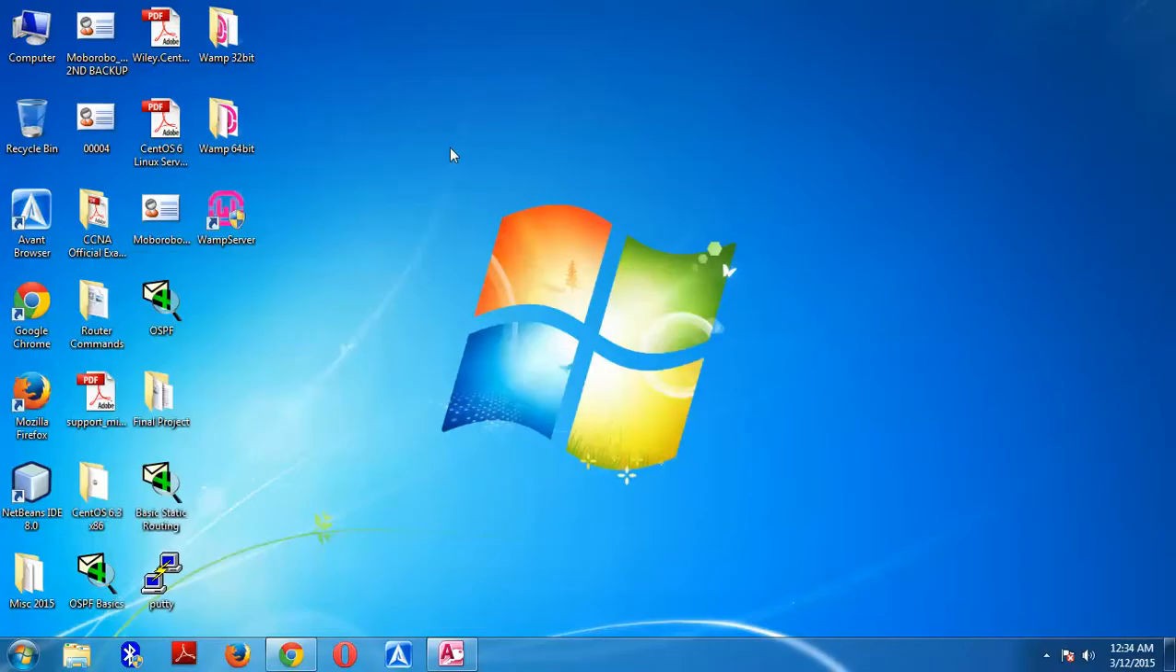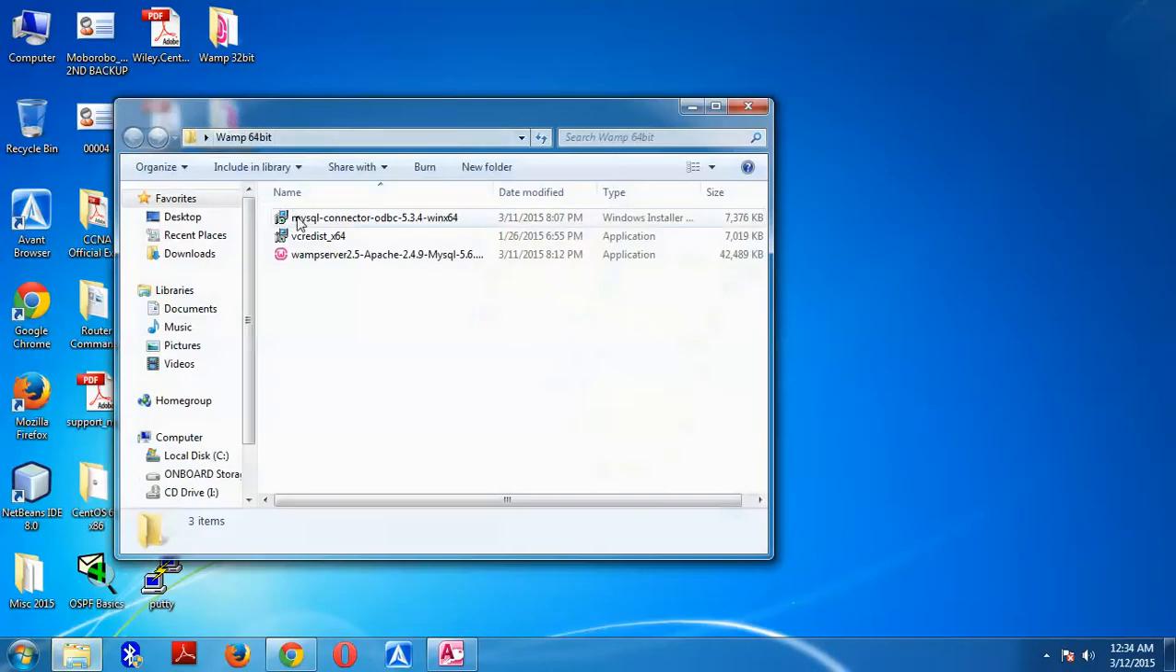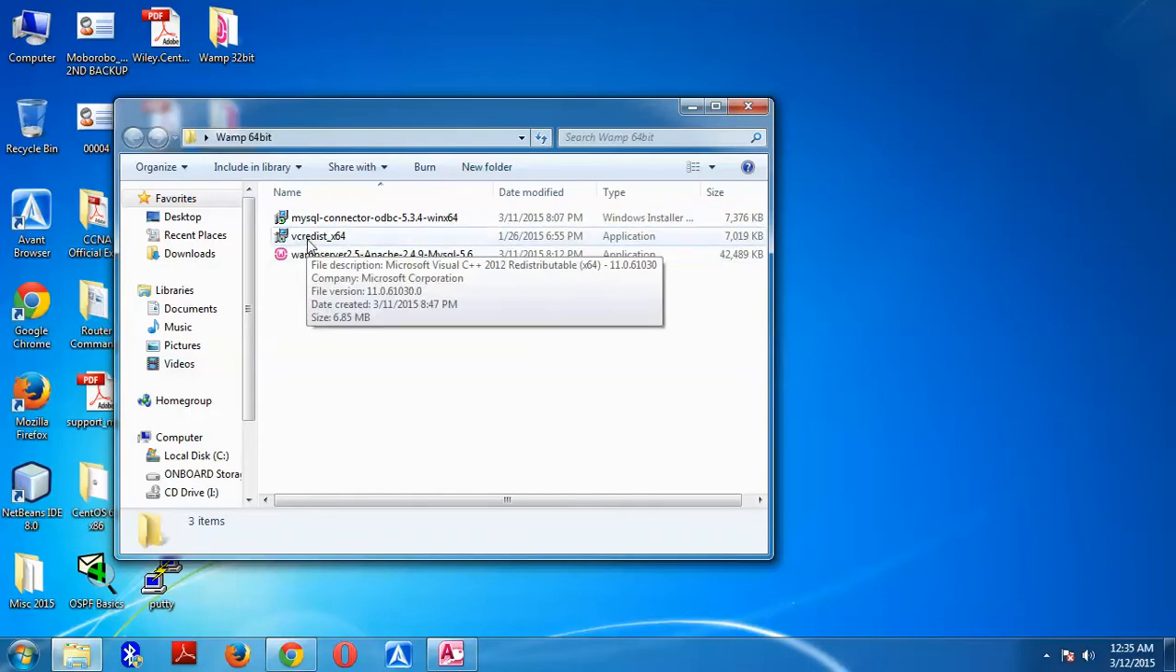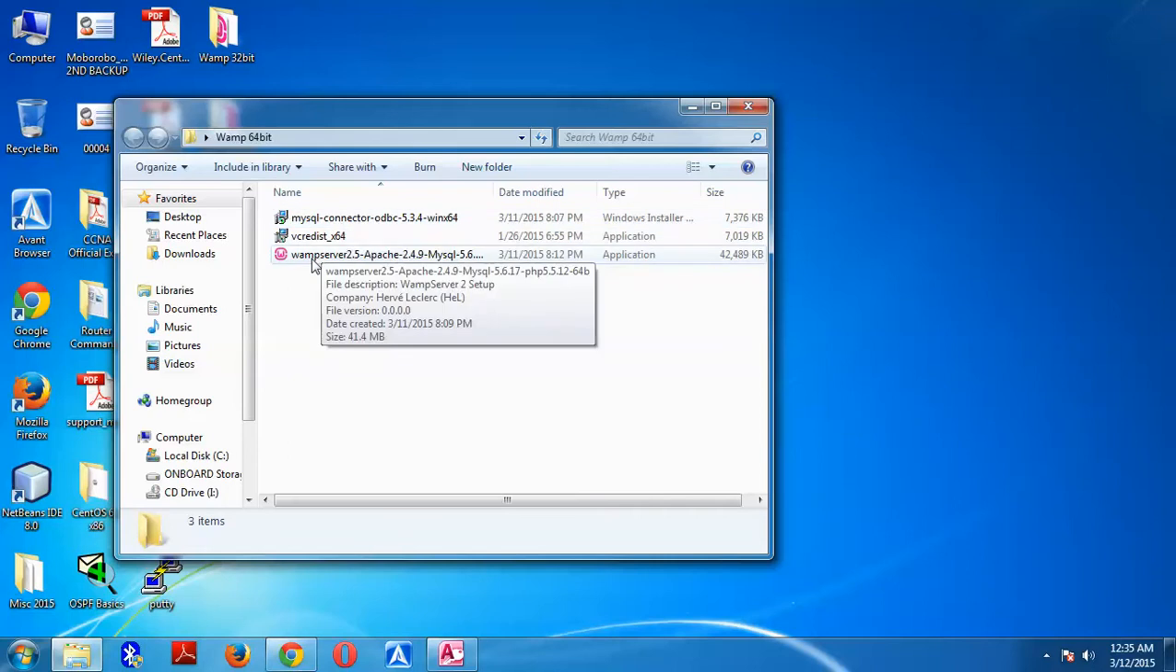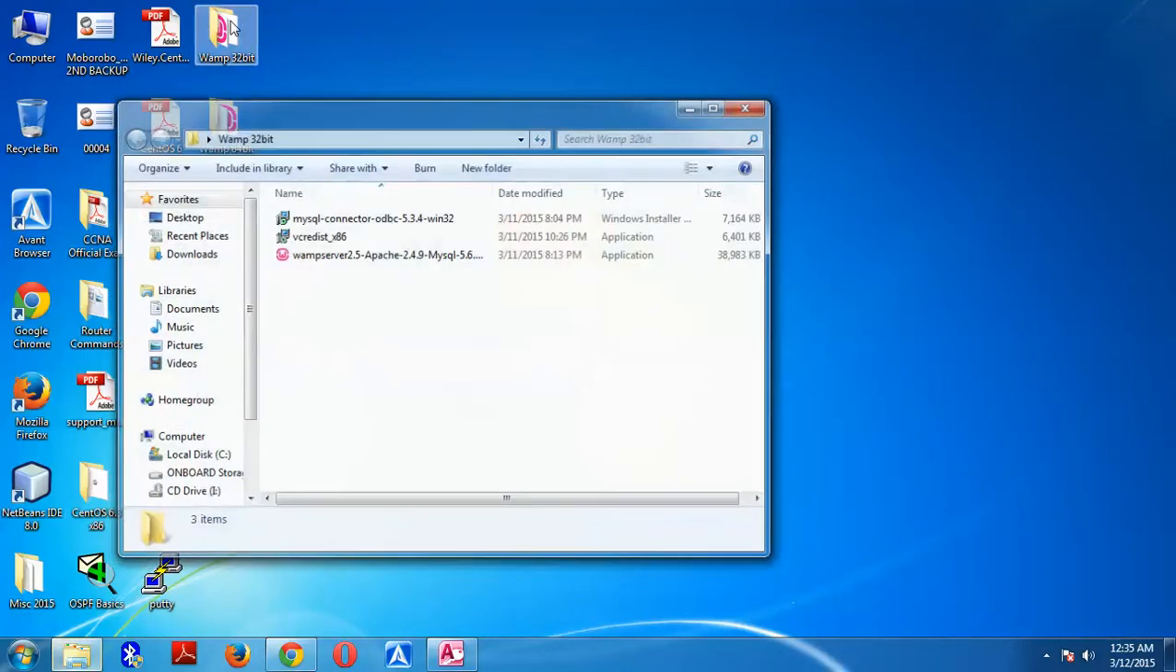Just a quick reminder, if you are using WAMP 64-bit, make sure that the different things you need to make WAMP operational are 64-bit, because if you use a 32-bit driver with a 64-bit WAMP, you're going to get errors. So make sure you operate with 64-bit all through if it's a 64-bit WAMP, or 32-bit all through if it's a 32-bit WAMP.